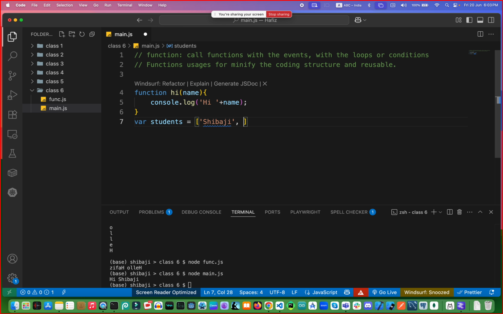Shivaji, Hafiz, Rahman, Joy. So many names we are using here. Okay, so if we are using so many names, these names need to be called one by one, by all names, right?